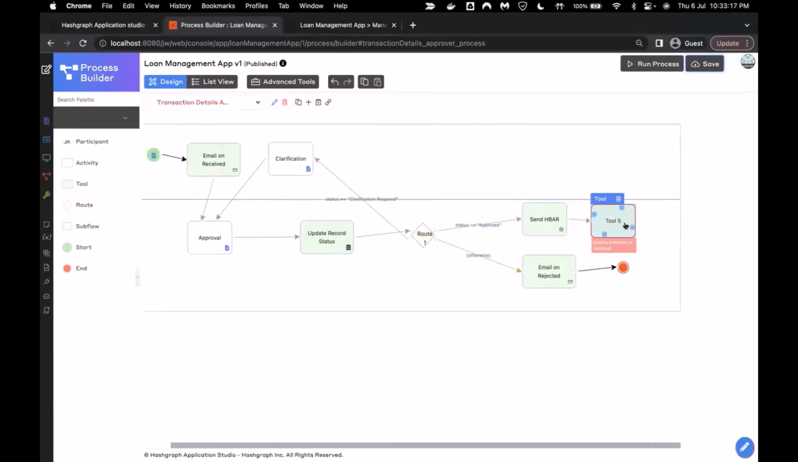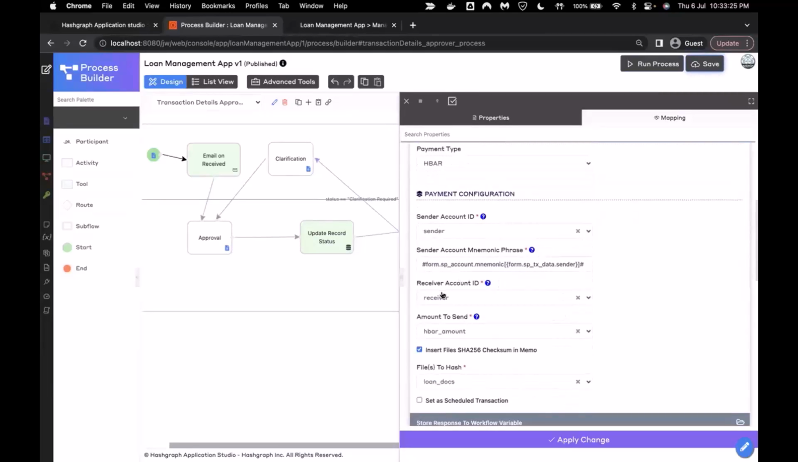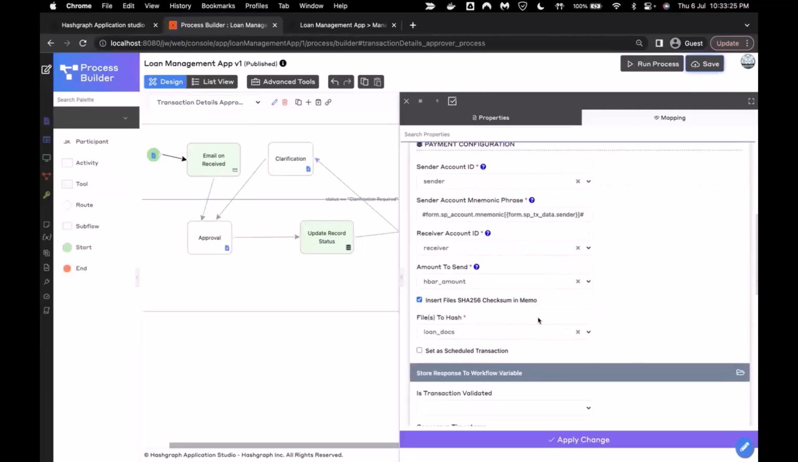So coming back, I've already configured the send transaction tool where it's pretty much simple: the sender, everything is mapped according to the form that I've created. And for the files themselves, of course, we're not going to attach the actual file on Ledger. What we're going to do is attach the file hash itself. So any users who refer to the transaction would know exactly what kind of files we're dealing with when this transaction has happened. I've already done this over here.